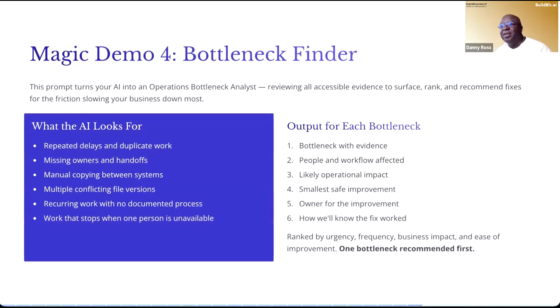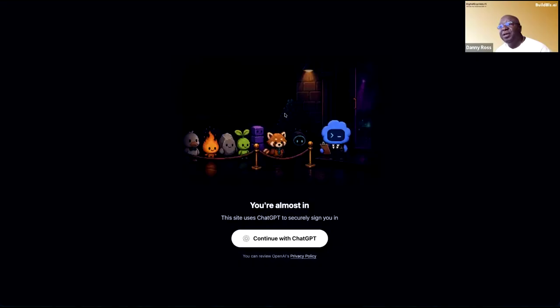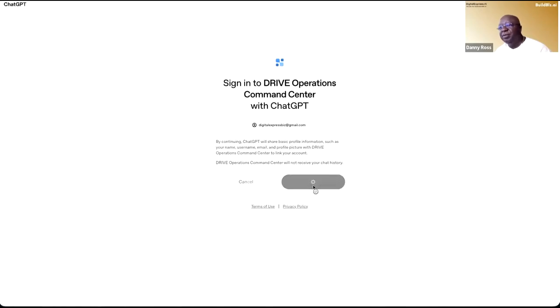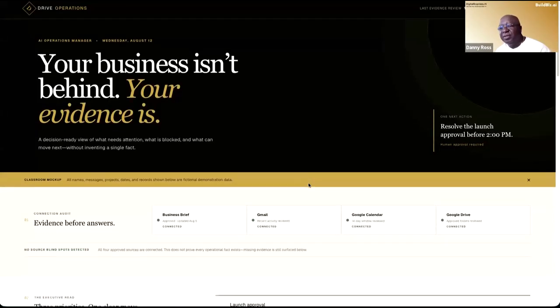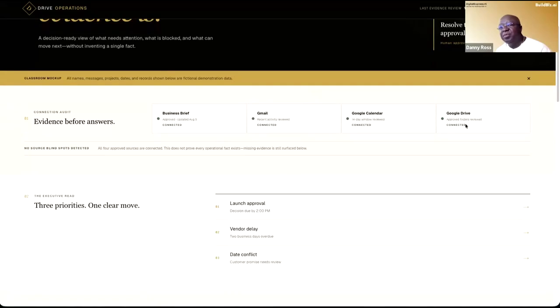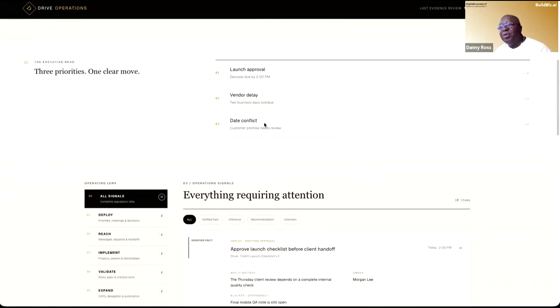And the bottleneck finder, I like this prompt. So the other one should be done by now. We have this operations here, so we can pop it out. We'll open it up in a new tab. All right, let's see, what is it building here? It's telling you what it's using to connect. It's telling you the things that are top three priorities.